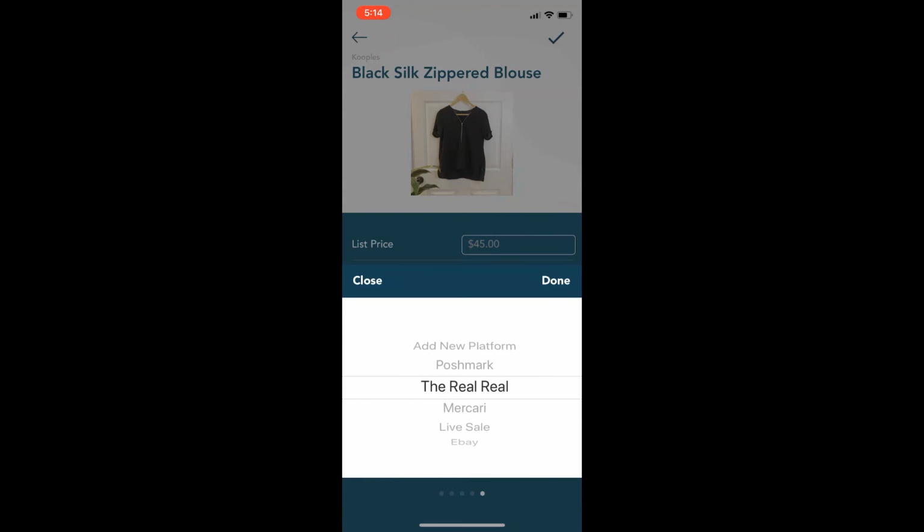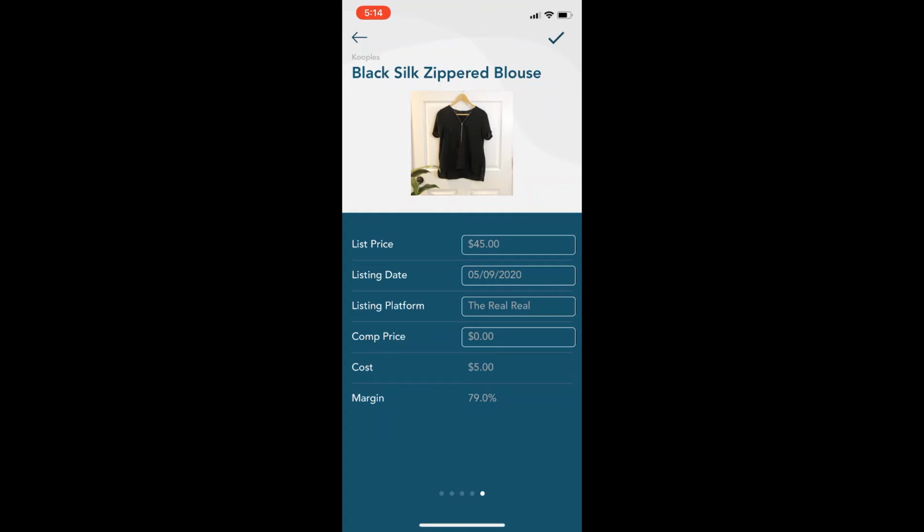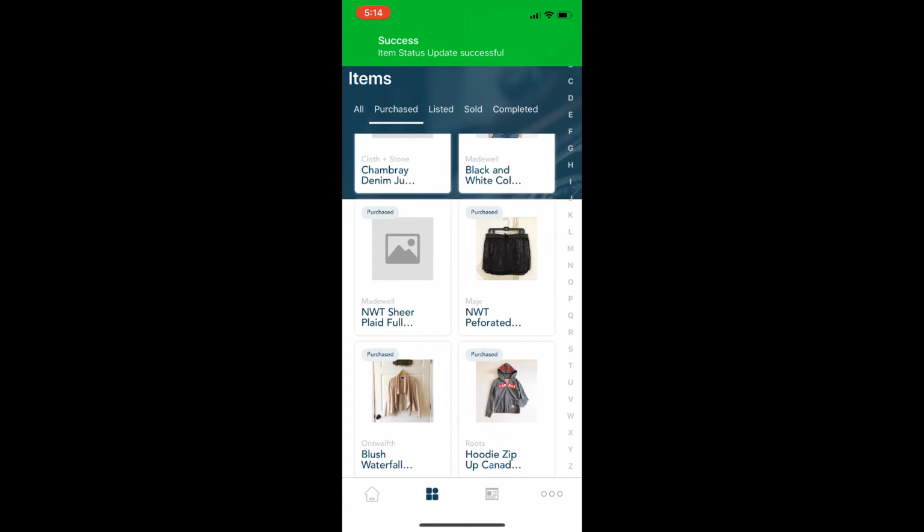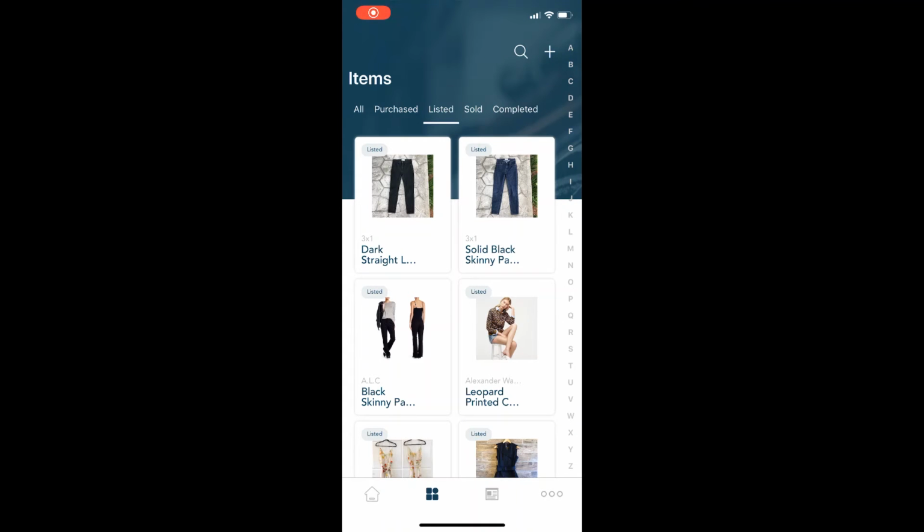Say this went to the real. And then we would just hit the little check mark and everything has now moved over into a listed status. And that's how you move an item status over. It's the same as listed to sold.